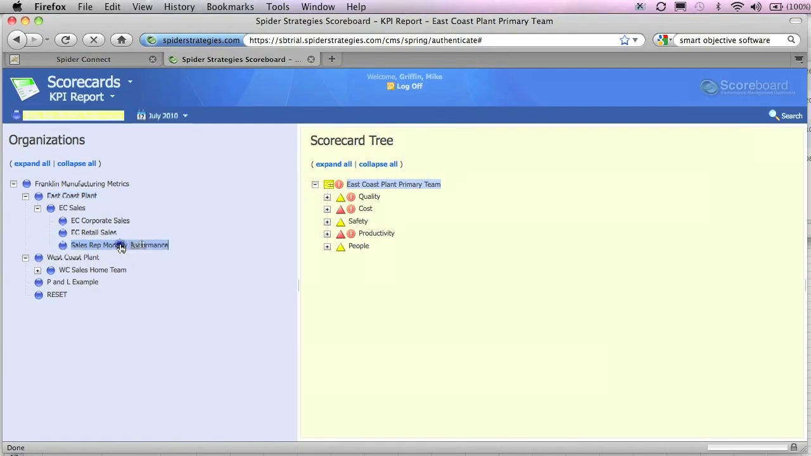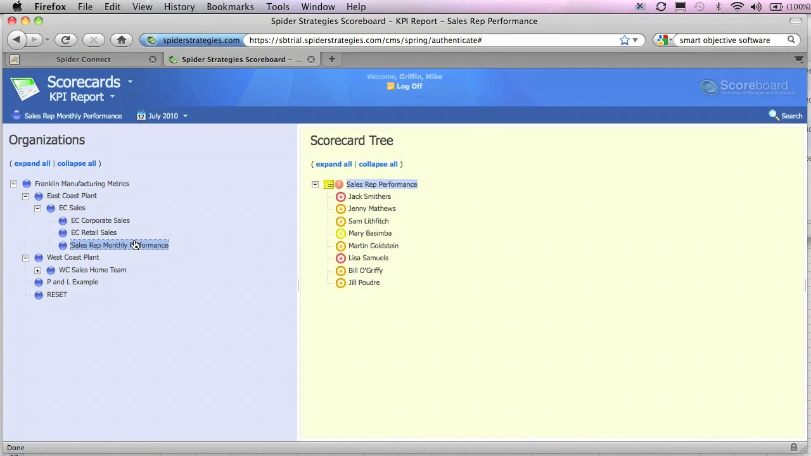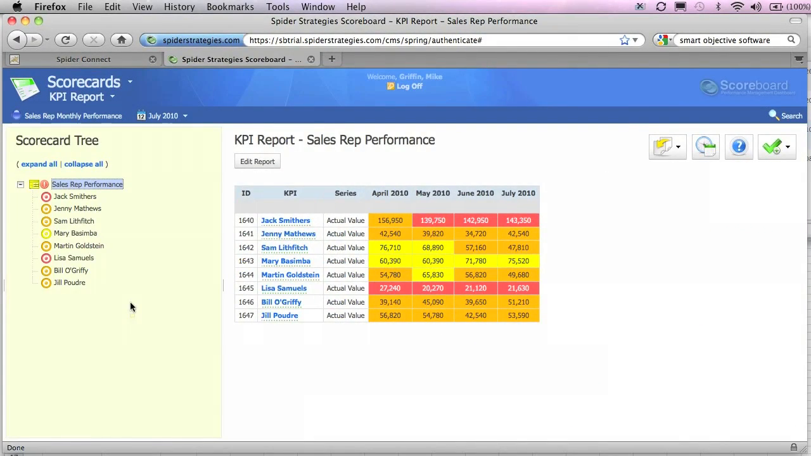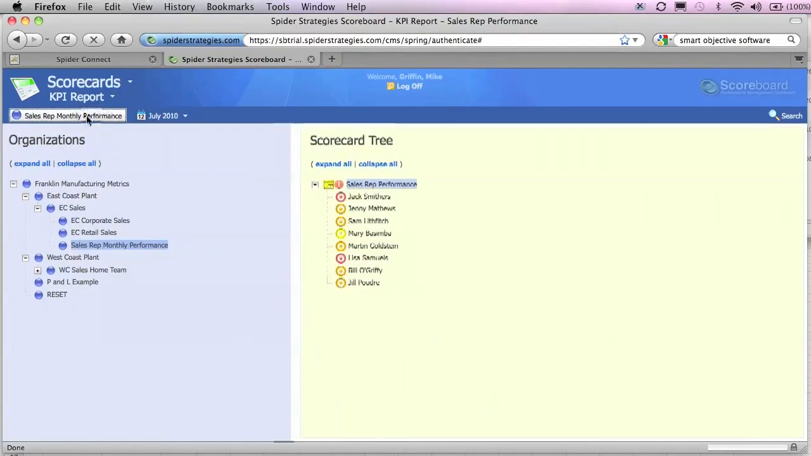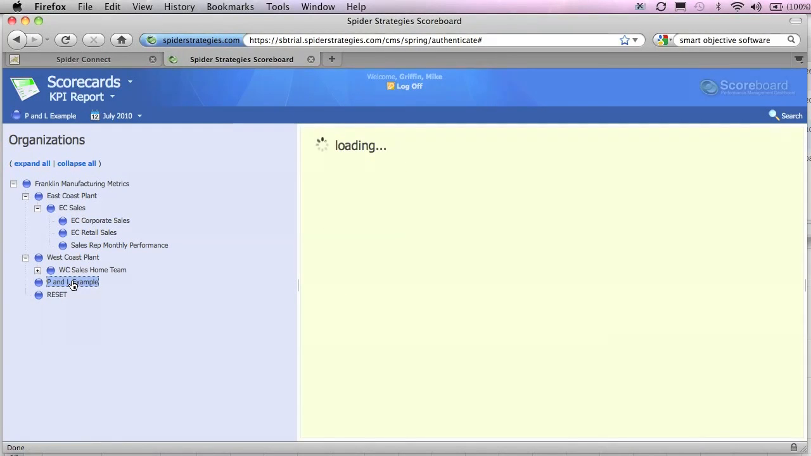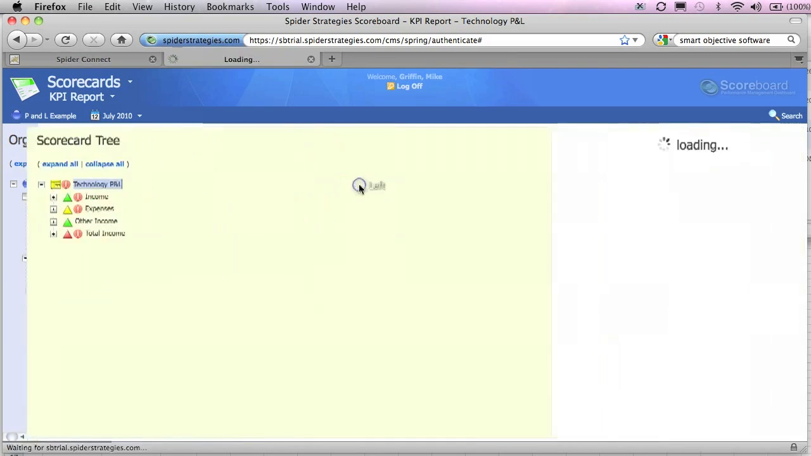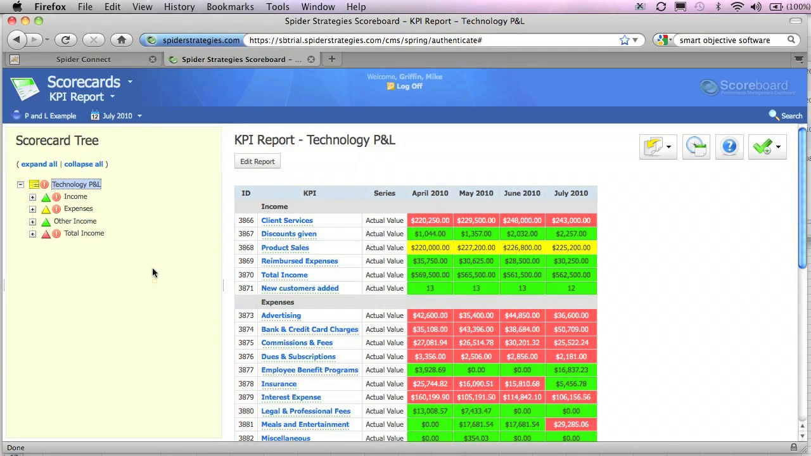Similarly, we may be looking at a sales rep's monthly performance. The same situation, except that we're looking at no key performance areas, no perspectives, just measures, but they're always arranged vertically. Or we may be looking at a P&L scorecard, in which case all of the KPIs measures are broken out by P&L categories. In every case, what you see is all of the measures are arranged vertically.